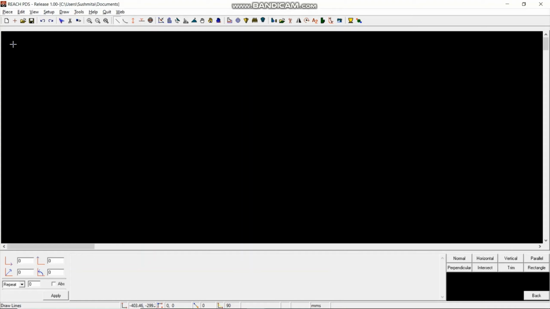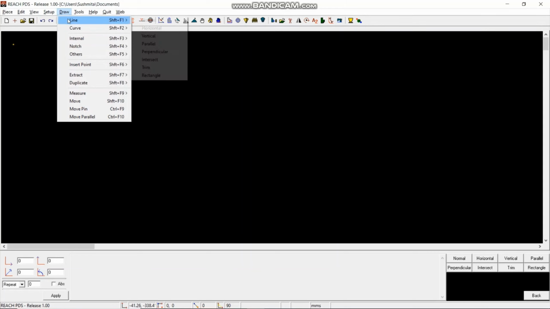the pattern. In order to draw a line, click on the line icon in the toolbar, or you can access that from the draw menu by selecting the line option, and there you can find the normal option. Click on the length and the angle checkbox and click on apply. Now click on the working area to mark the first point.